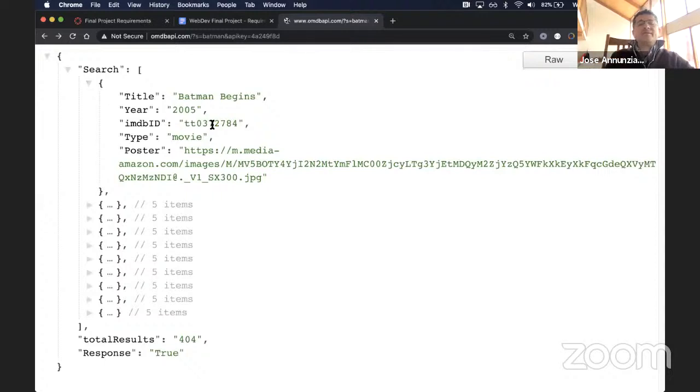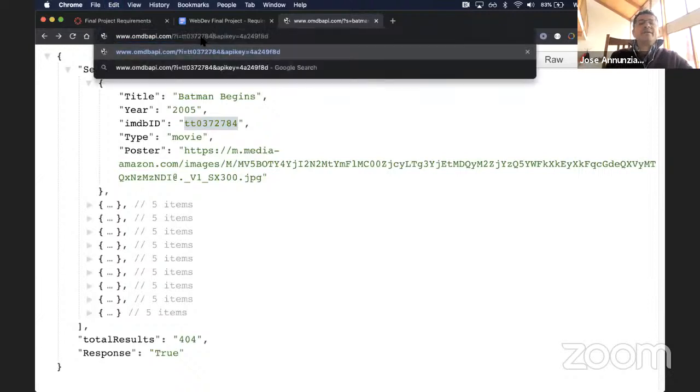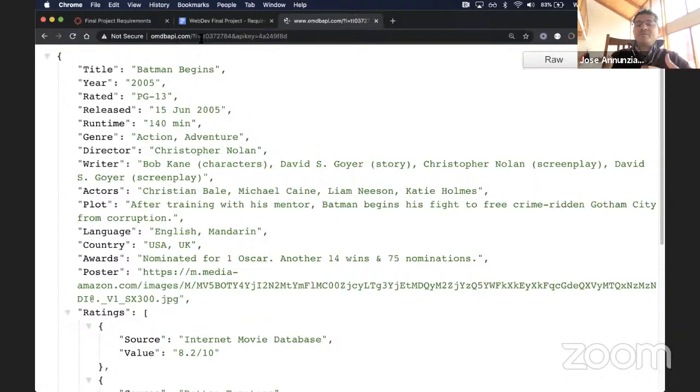The second requirement is that your API should also allow you to ask for more detailed information about one of the objects that you see here, right? For instance, this IMDb ID here can be used for doing a subsequent query and asking for more details about Batman Begins. So for instance, if I copy this and I change this to be, instead of S, I change this to be I and provide the ID, right? It comes back with another object, okay? That is much more detailed information about this one movie.